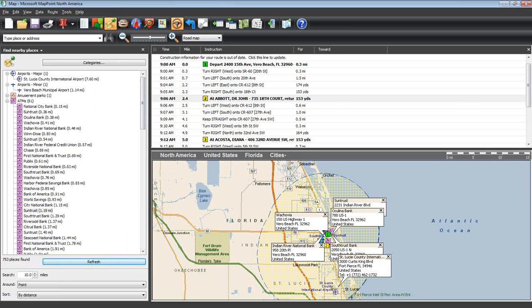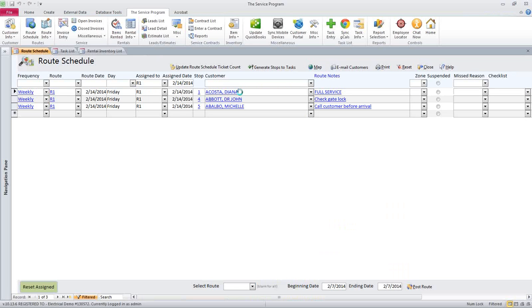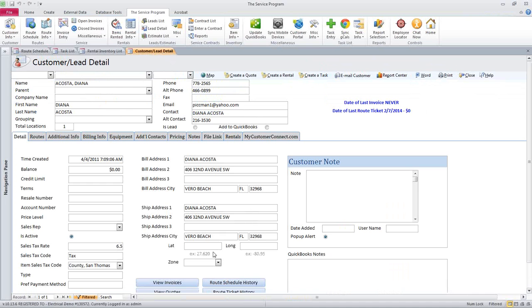Let's see here. And yes, Dan, the longitude and latitude will override any mapping in the service program. You can enter the longitude and latitude in the custom detail here. Even if the customer has an address or a blank address, as long as that's entered, it'll override it.